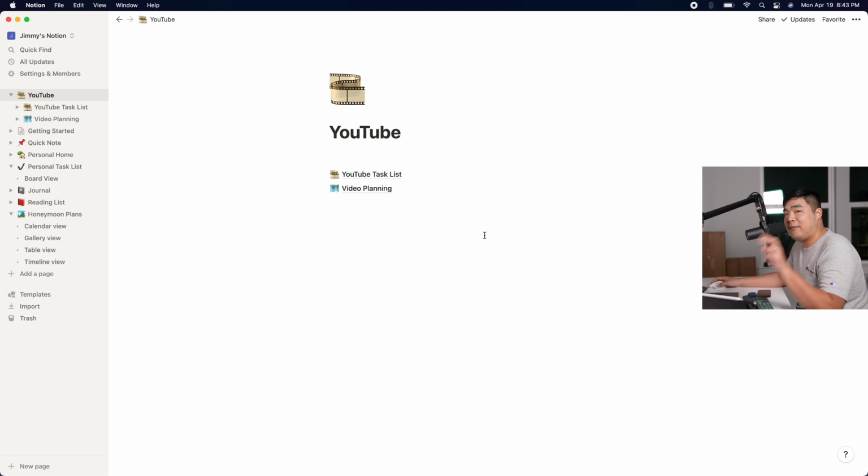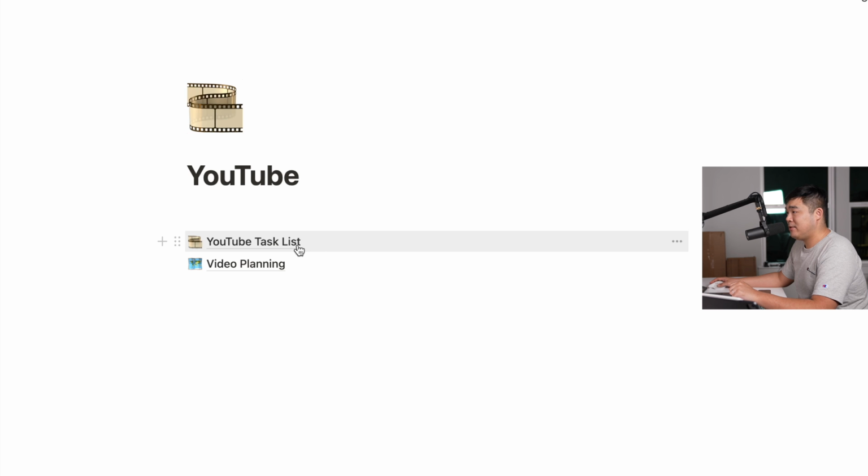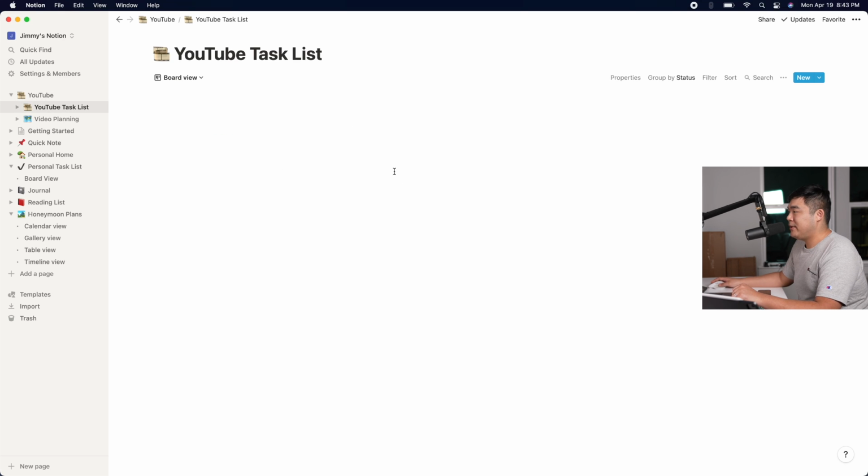As you can see here, I have two different pages laid out. The first one is the YouTube task list, which are the type of things that I need to complete that I think are important for the channel, that are more like small little things that you have to get out with rather than big projects. Video planning is where all the projects lay. Task lists are to make sure that the channel is running smoothly, and it's pretty much everything that's not related to video making. So let's click into it.